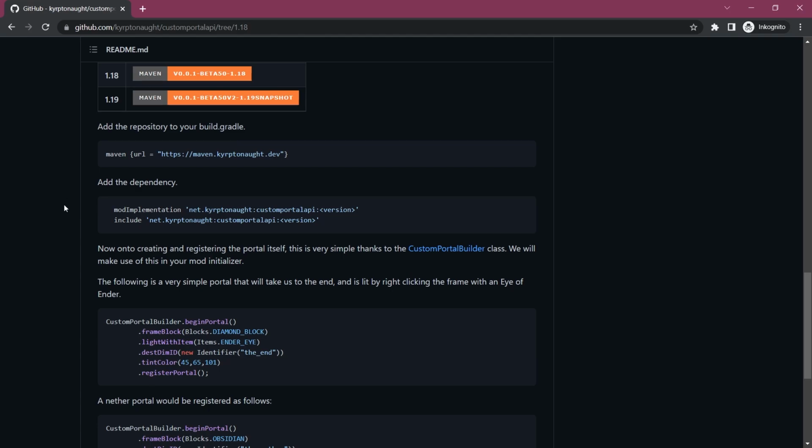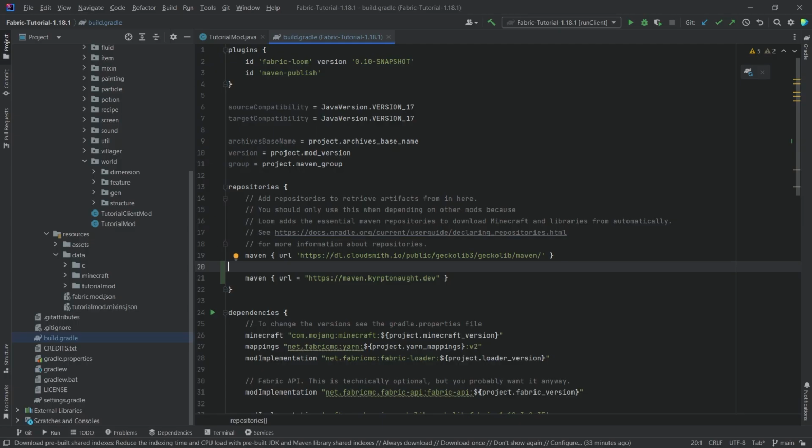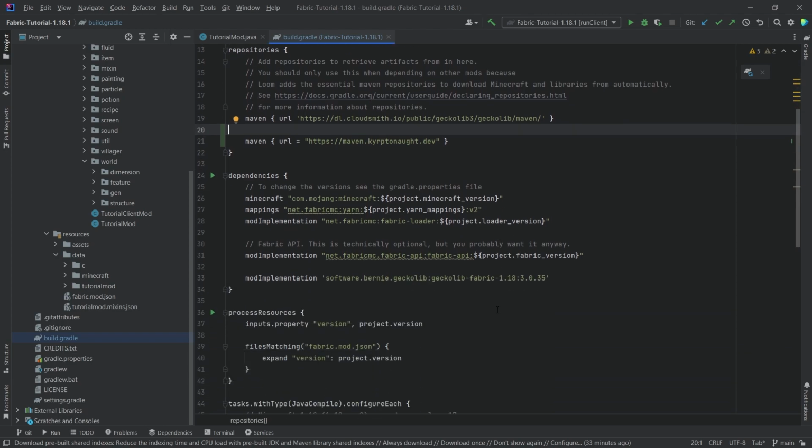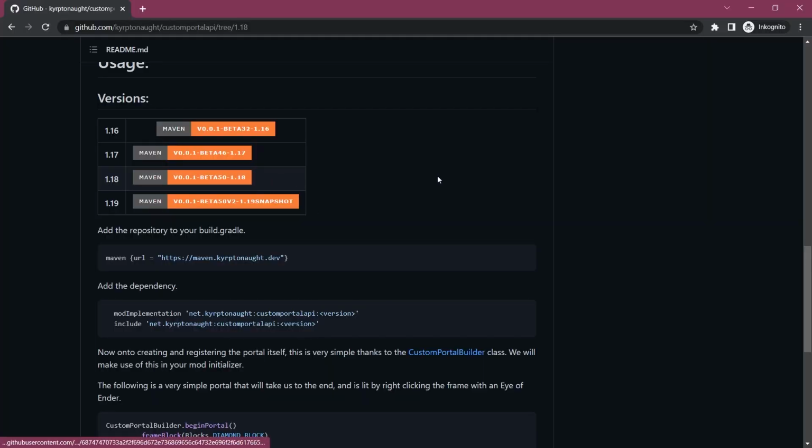And then switching back to GitHub, you can see we have to get the custom portal version from this. So we can copy this over as well. Let's go back to our build.gradle file once again. Then we can just implement it right here. Under dependencies, we want to add this as well. To get the version, we can basically just copy the version name right here. So it's going to be 0.01-beta50-118. That's pretty much it.